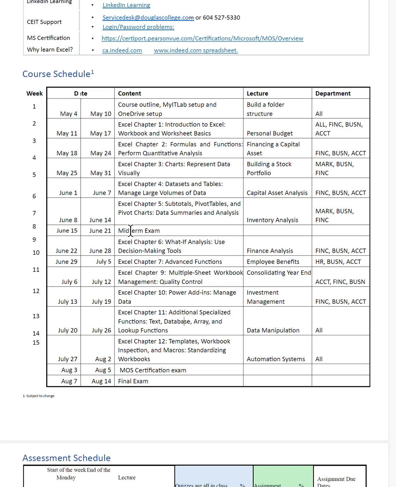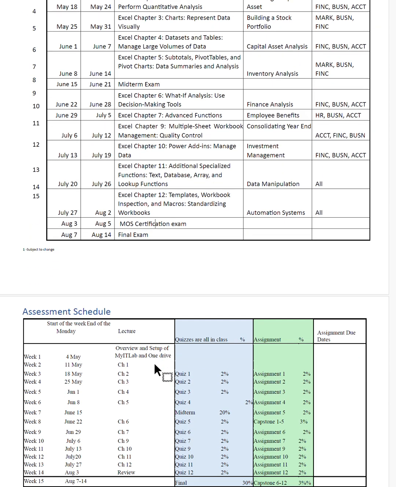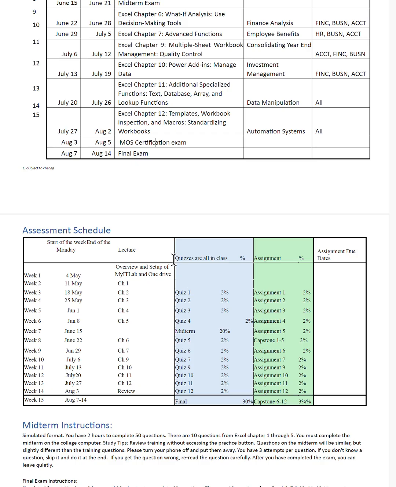In the middle of the course, we have our midterm exam, and in the last week, we have our final exam. And the week before the final, we have our Microsoft Office certification exam. This is optional. During that week, I usually allow students to do a review for the final, or they can do their certification exam. They can choose.